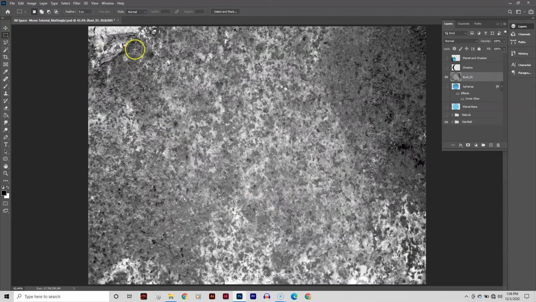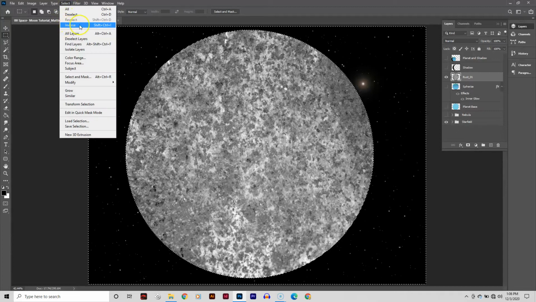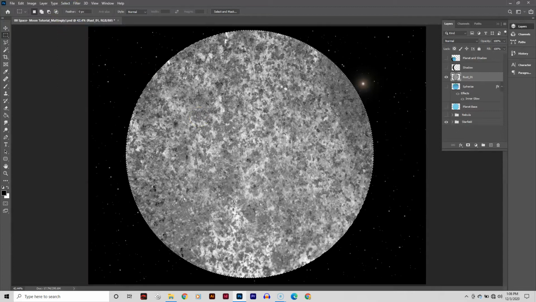Now I'm going to control-click on the thumbnail for my planet base to get my circular marquee. But I want to delete everything outside the circle, so I'm going to inverse my selection. Go to Select, Inverse, and now the marquee is outside the circle. Just hit Delete, and then I can re-invert it back to just the moon.